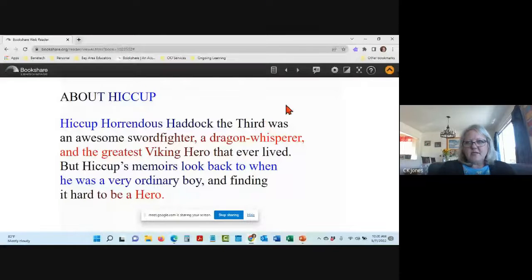Okay, so I just pressed the play button, and the book just starts reading. The third was an awesome sword fighter, a dragon whisperer, and the greatest Viking hero that ever lived.